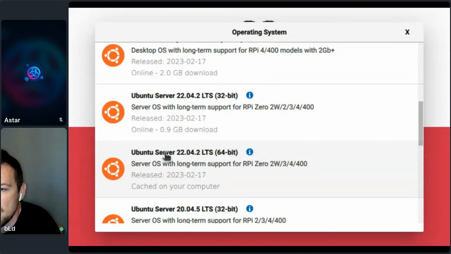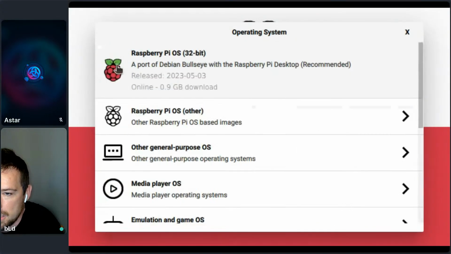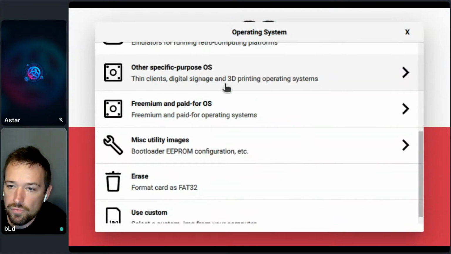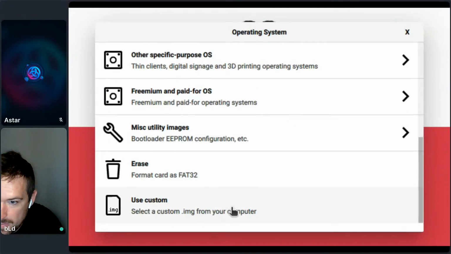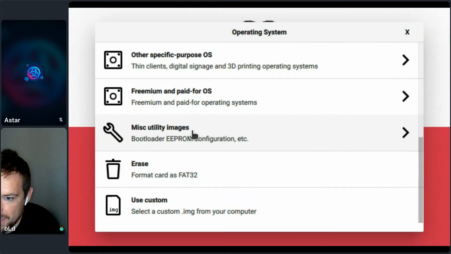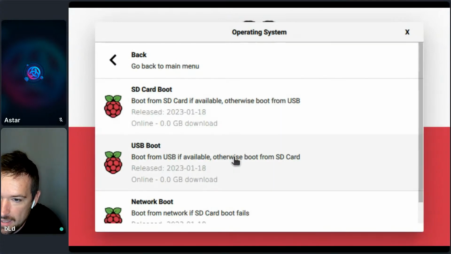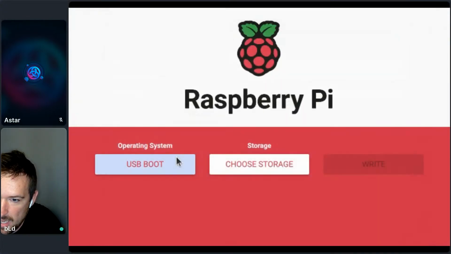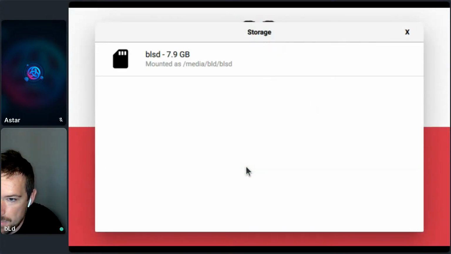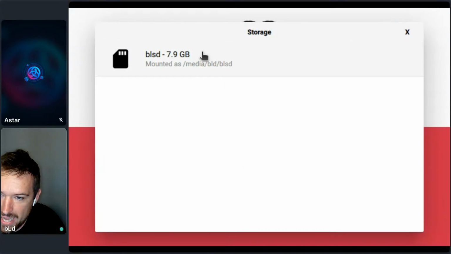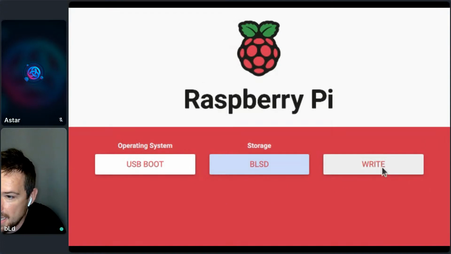So choose an OS. I was not on the main menu. Yeah, so for this one, we are going to start with the miscellaneous utility images. All right, so go into MISC utility images, select the bootloader, and we are going to select this one, the USB boot. Okay, so this is the bootloader for my Raspberry, and I'm going to choose the storage now. This is my SD card, the one I just inserted.